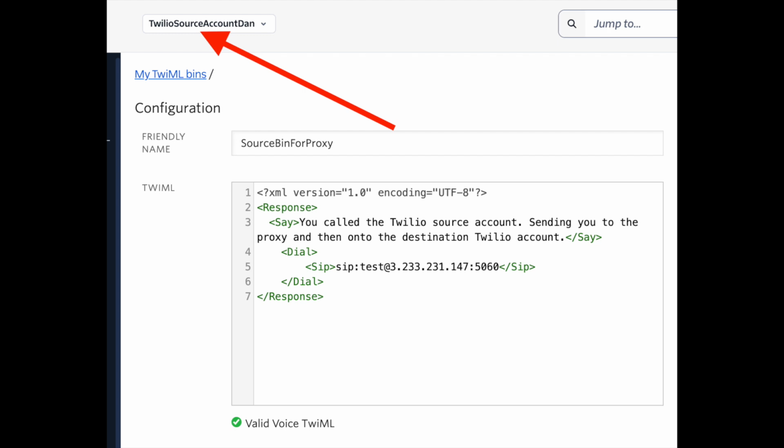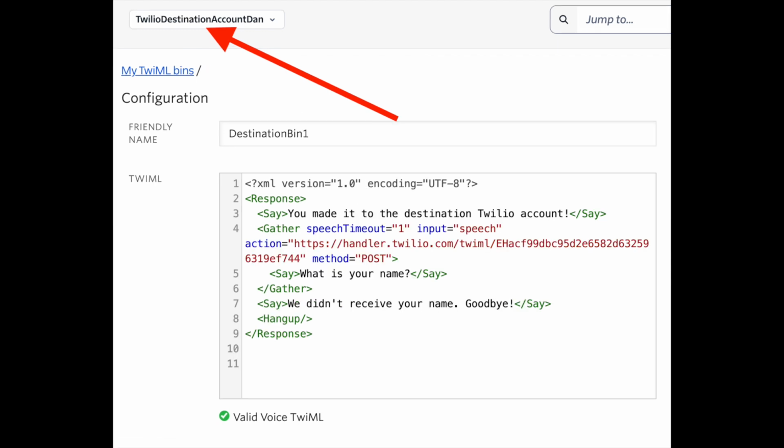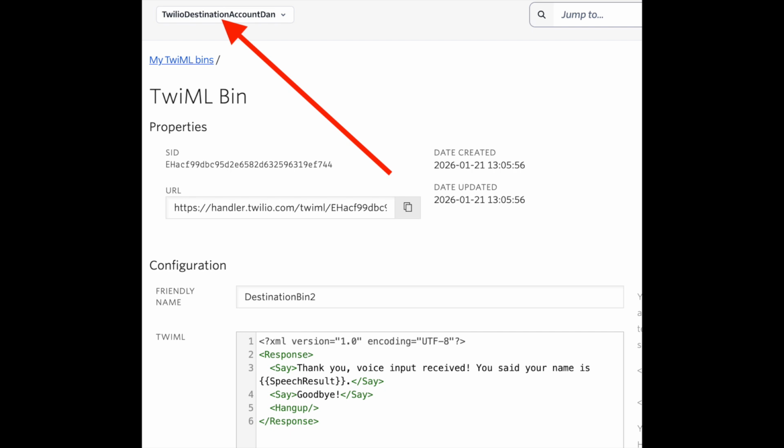You called the Twilio source account, sending you to the proxy and then onto the destination Twilio account. You made it to the destination Twilio account. What is your name? Dan Bartlett. Thank you. Voice input received. You said your name is Dan Bartlett.